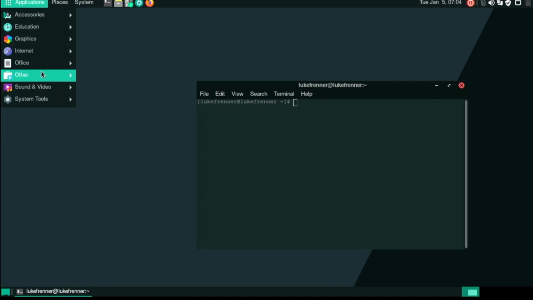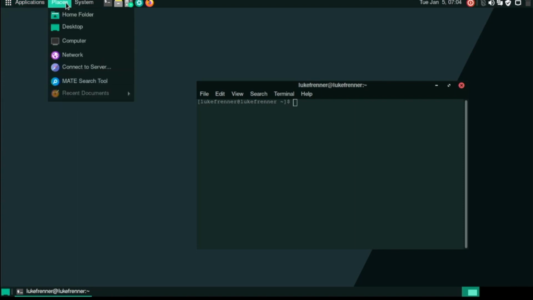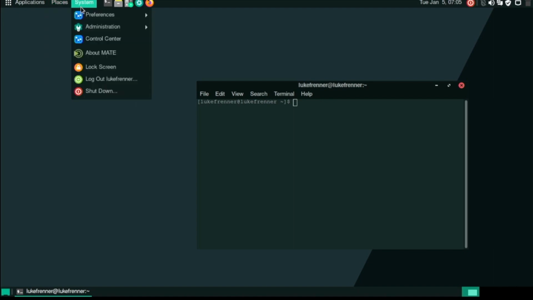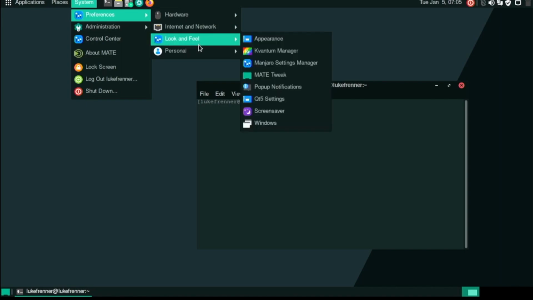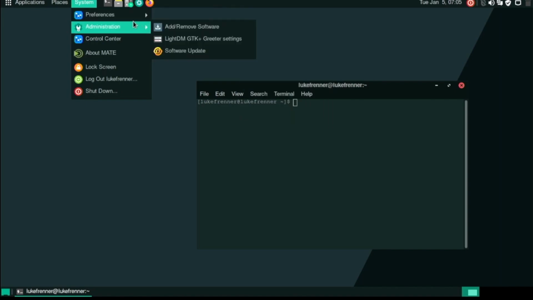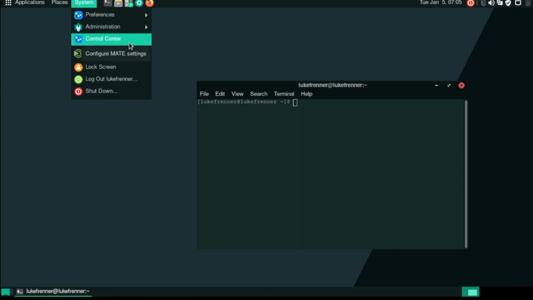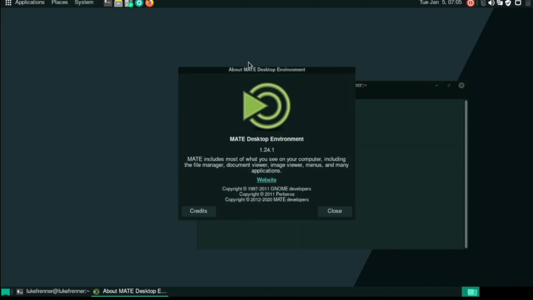Applications opens up all your apps here. We'll take a look in a minute. Places, you can open up these things real fast: your home folder, your network, stuff like that. System preferences, you can open up some different administration. We have a software center here, we'll also take a look at that. Control center, About Mate. This will tell us about our Mate desktop environment and what it is. So it's Mate 1.24.1, and yeah, it looks pretty cool.